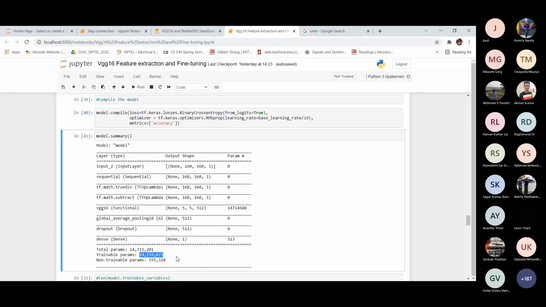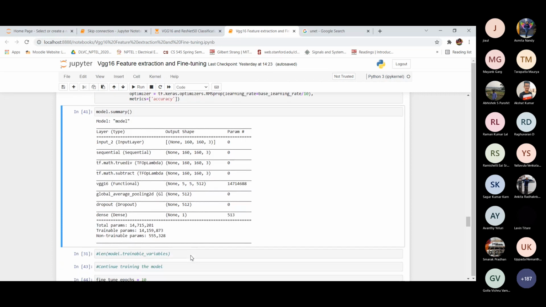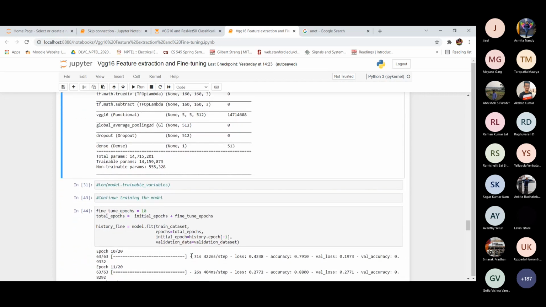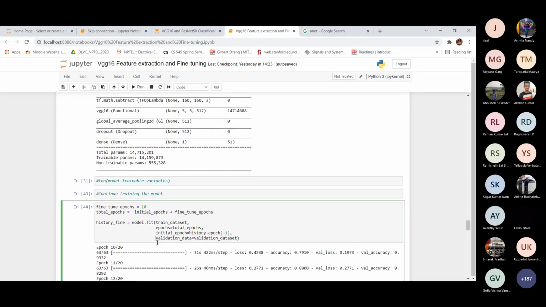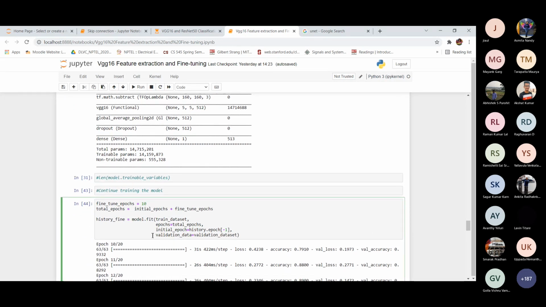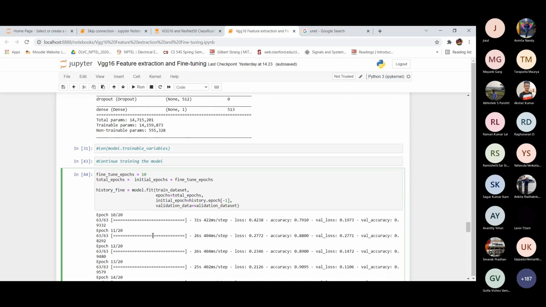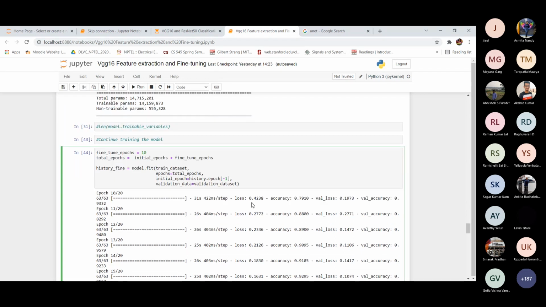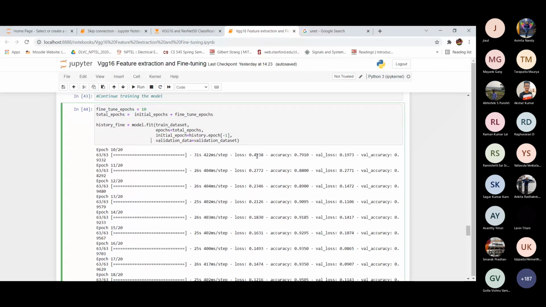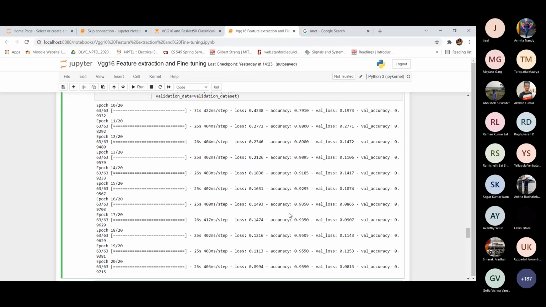So we are going to train all the parameters, and after that we will start training. We are going to train for 10 epochs only. You can see that it increases the accuracy, the loss is also decreasing, and the accuracy is increasing per epoch.